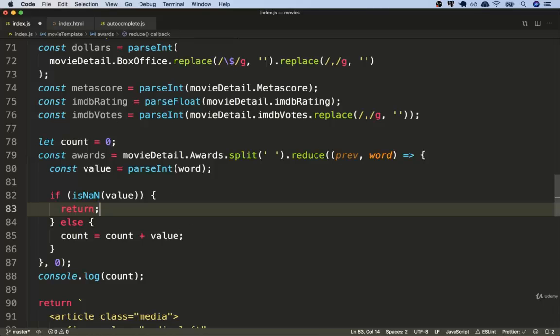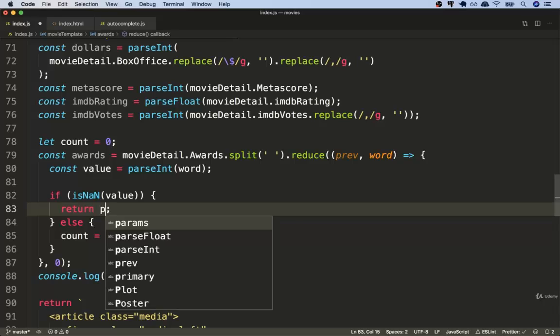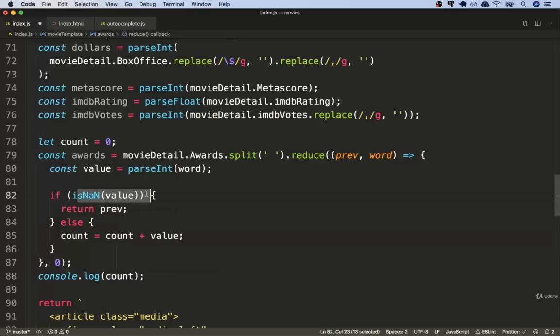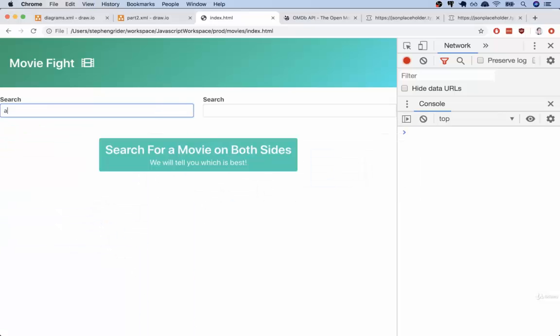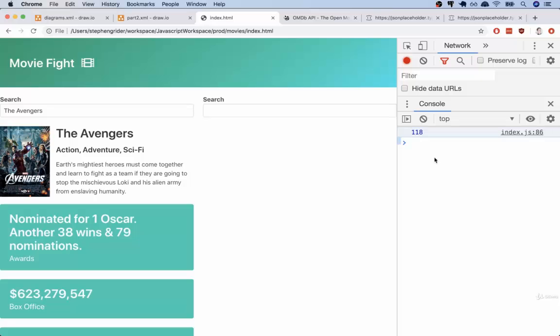So right here in the return case, rather than just returning nothing, we're going to instead return previous. So if the value that we are iterating over right here is not actually a number, then just return whatever our current count is. Otherwise, we're going to return the previous value that we got plus this new value. Okay, so now we can delete the let count up here. And just to make sure this works correctly again, I'm going to do a console log now of awards. I'll save that. Another quick test. So refresh, look up Avengers, click it, and I still get the 118.